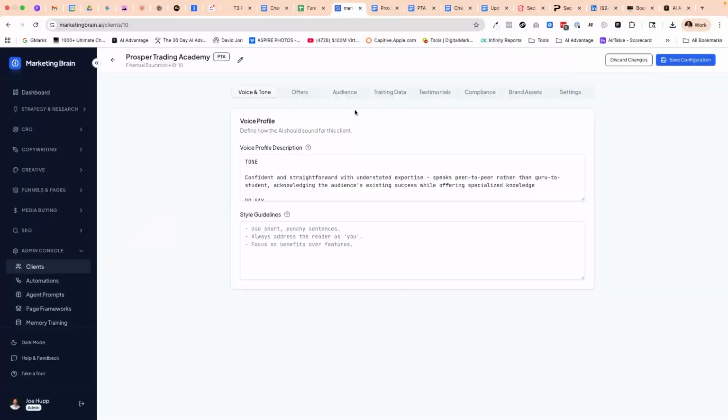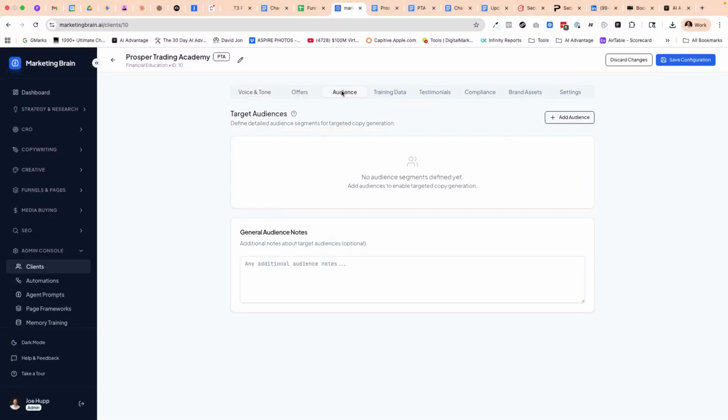Okay, the next section we're going to go through is audience. And you'll see here that you can also add multiple audiences to a specific client as well. So we're under Admin Console, Clients, specific client, in this case, Prosper Trading Academy. We're going to go to Audience and we're going to click Add.